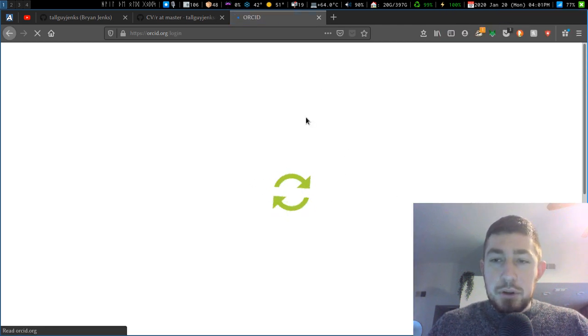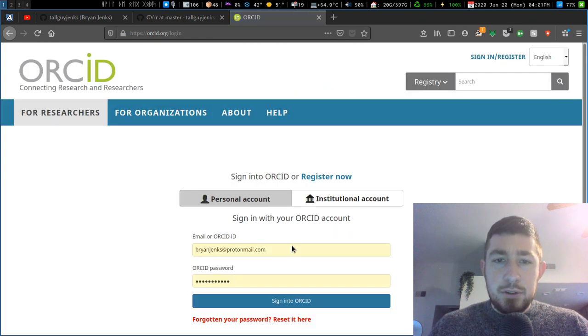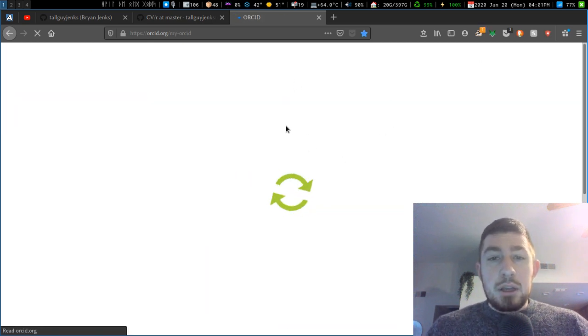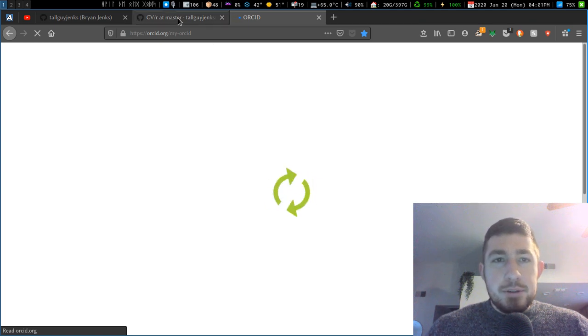Sign in here really quick. I'm not really using this to feed anything. I just wanted to sign up for it just to have it and to check it out. But it's kind of like a social network for researchers.